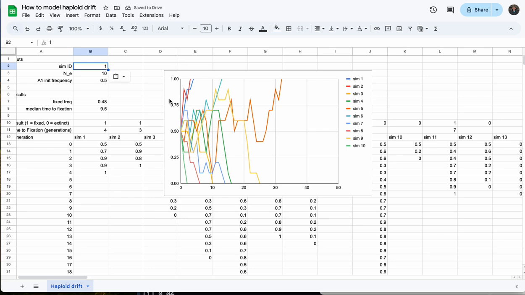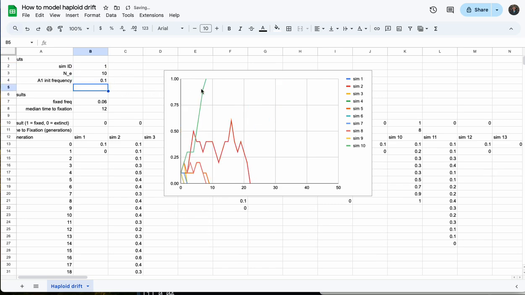All right, another random result, but what is predictable about the random result is the frequency of fixed A1 alleles, which the expectation is the initial frequency that we started the simulation with. Right? So something like 0.1 would be an initial mutation with 10 individuals. That mutation will only occur in one of them. All right?